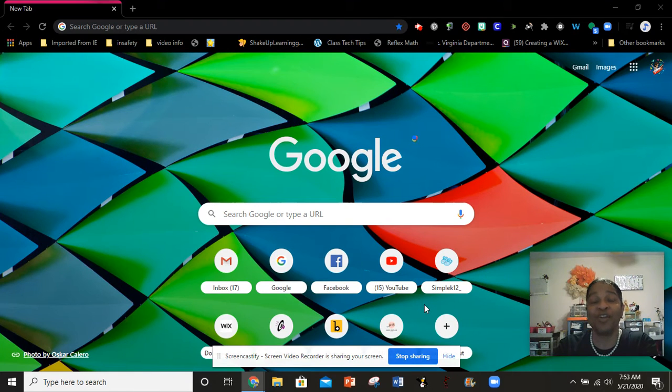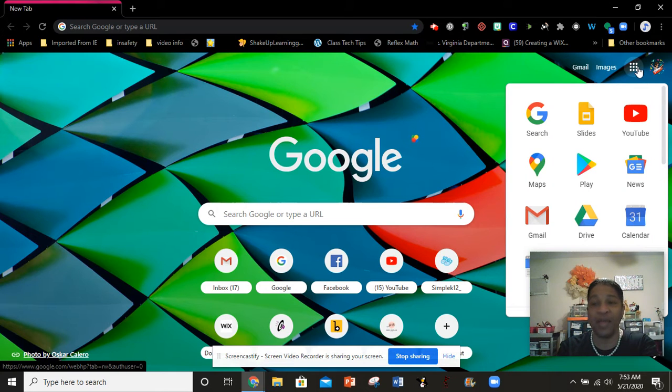Hey everyone, we're going to show you all how to create a digital badge or a digital sticker using Google Slides. So first things first, you need to go to your, I call this the waffle, but this is the Google app launcher. So you're going to select that. And my Google Slides are already here, so I'm going to select that.